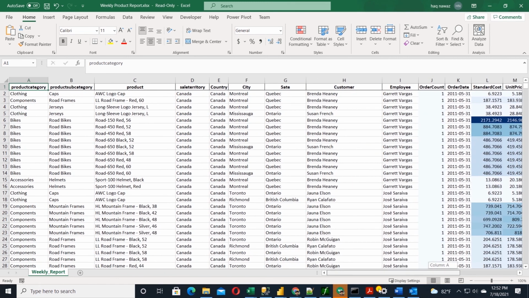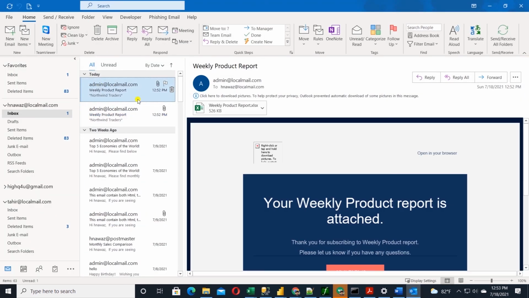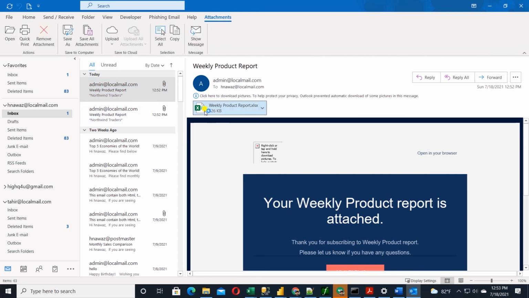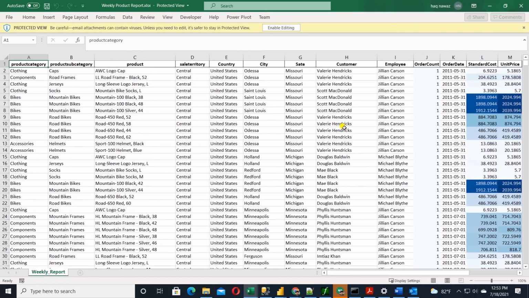Let me go ahead and open the second one. I just want to make sure that it is for Central Territory. We can cross-check this against our dictionary key. Data is split by the key, and this inbox is receiving Central and Canada's file.